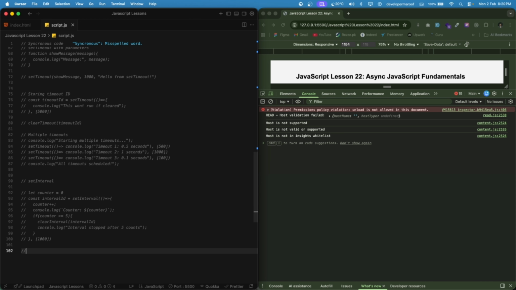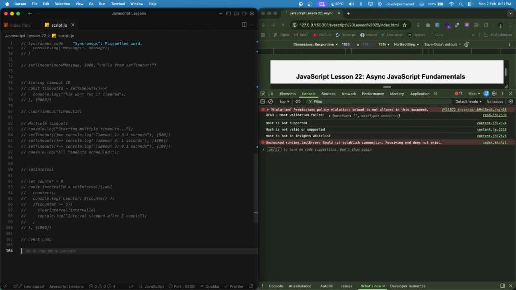So our next concept is the event loop. The event loop is how JavaScript handles asynchronous operations. Synchronous code runs first, then setTimeout callbacks go to web APIs, and after the delay, callbacks go to the callback queue. The event loop checks if the call stack is empty. If empty, it moves the callback from the queue to the stack. So let me show you practically, maybe you will understand better.